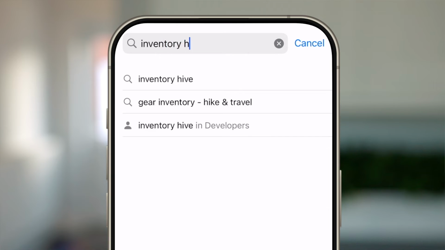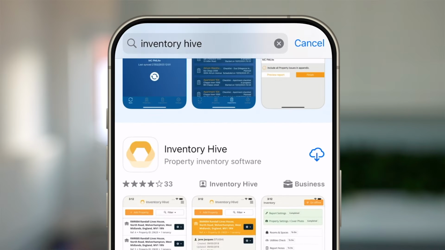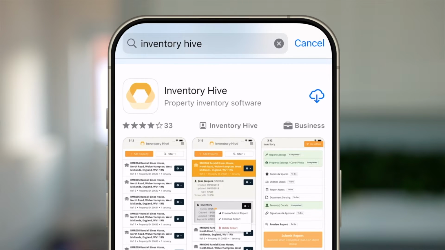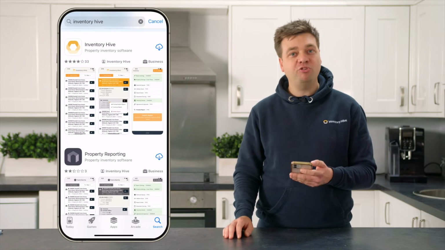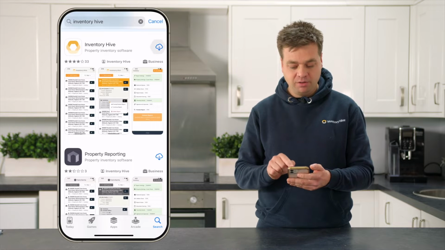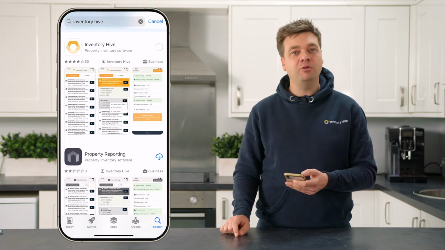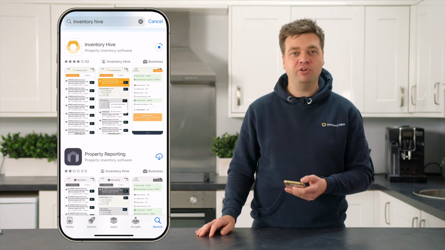To find the Inventory Hive app, just go to the App Store and search Inventory Hive. Once you search for it, you'll see it clearly pop up with the Inventory Hive branding, with the logo and the Inventory Hive name. The reason I say that is because Inventory Hive is obviously a common name and you might download other apps with a similar name. So make sure you specifically find Inventory Hive. Once you find it, just hit the download button and that will download onto your device.